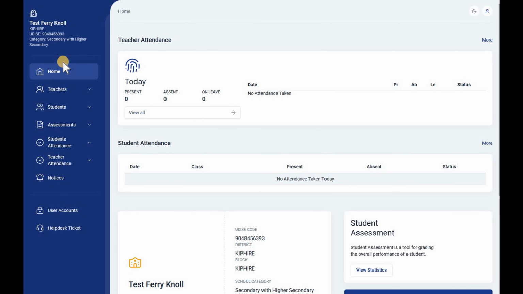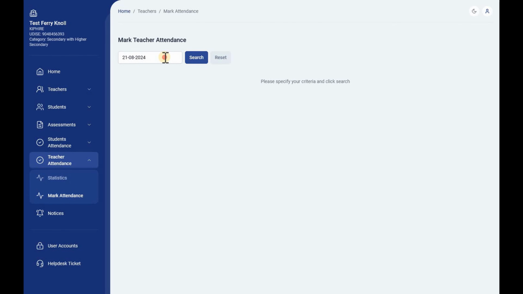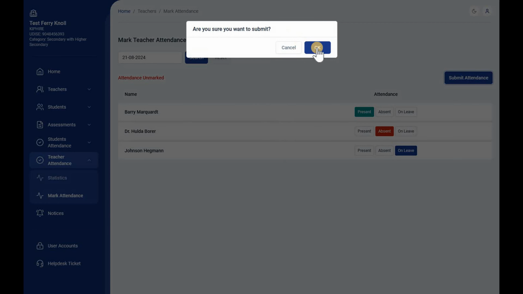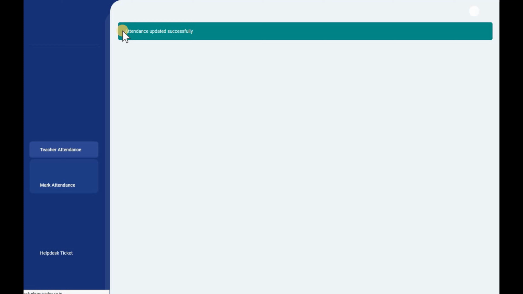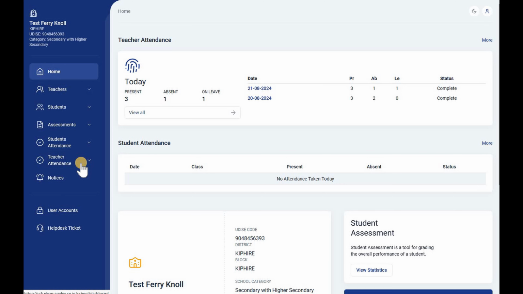Let's begin. Go to Teacher Attendance and click on Mark Attendance from the school dashboard. Select the date and click on Search. You will see the status as unmarked. You can mark the attendance accordingly. Similarly, you can also update the attendance for any corrections in attendance. In case if you want to backdate the attendance, follow this instruction as shown in the video.